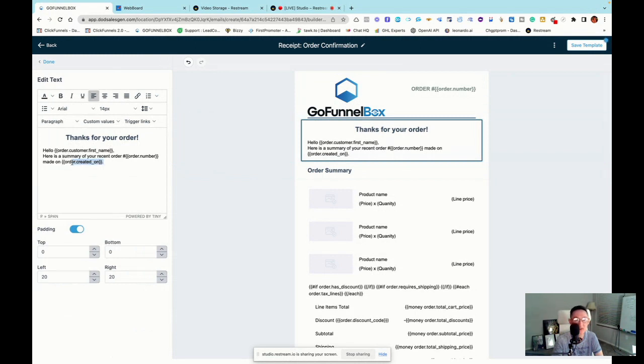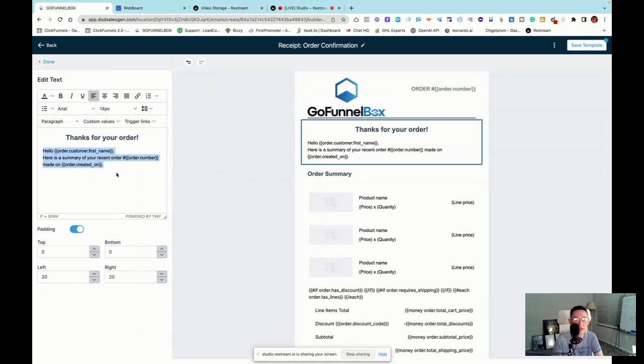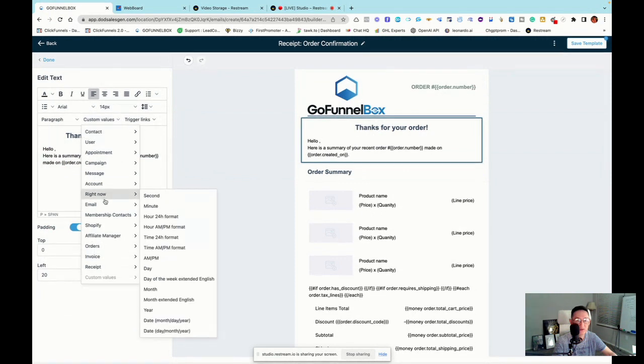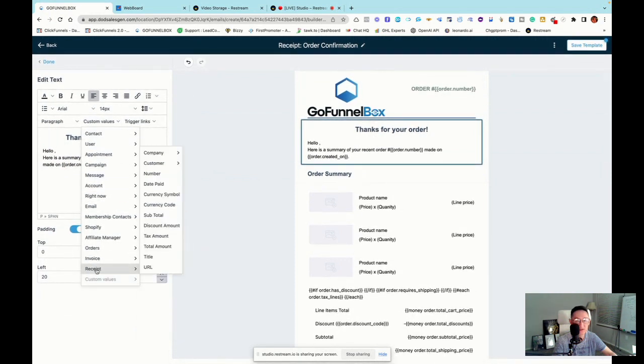So first thing is I want to give a little height. Right now it's 1.5. Yeah, let's give a little height. And then hello order customer first name. Now what you can do is replace this, not order but receipt. I will show you what that means. When you click this and go with the custom value, when you scroll down, you will see the receipt. This is a custom value that you can plug in.